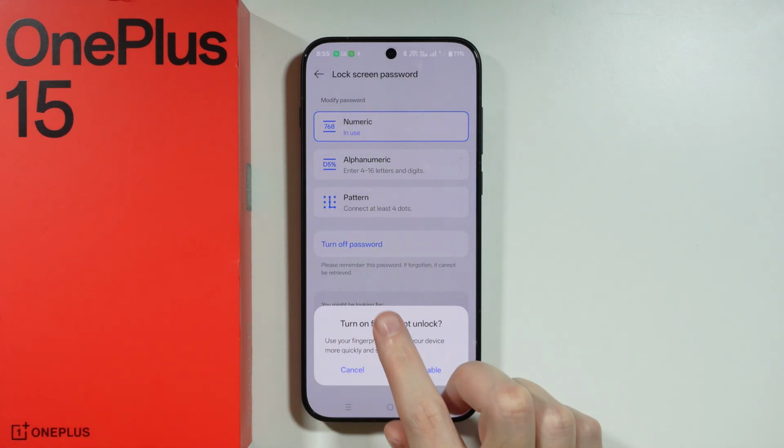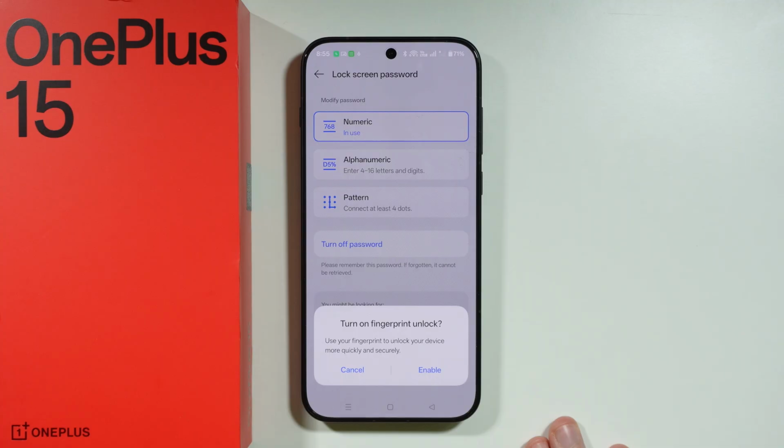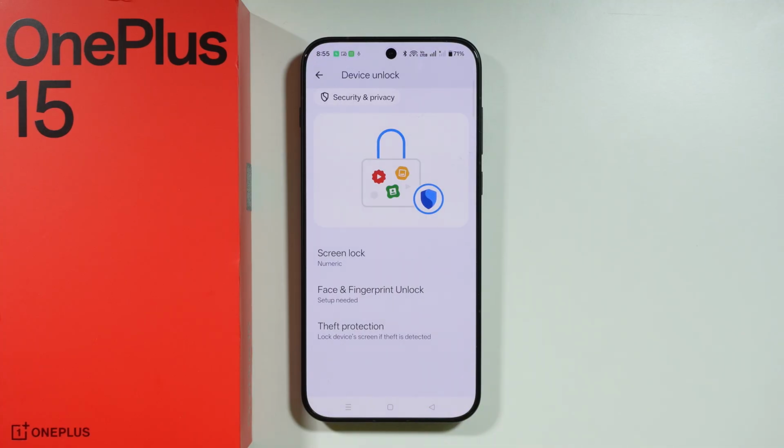You can also see this message asking you if you want to set up fingerprint unlock. So if you want to, of course, you can press enable and then follow the instructions, all these instructions that you will see on this screen.